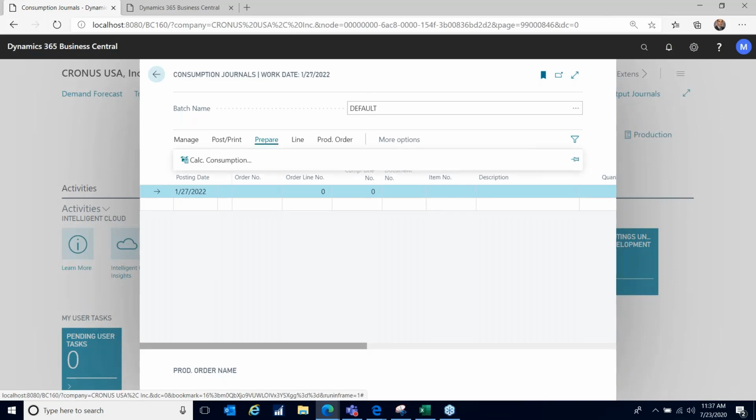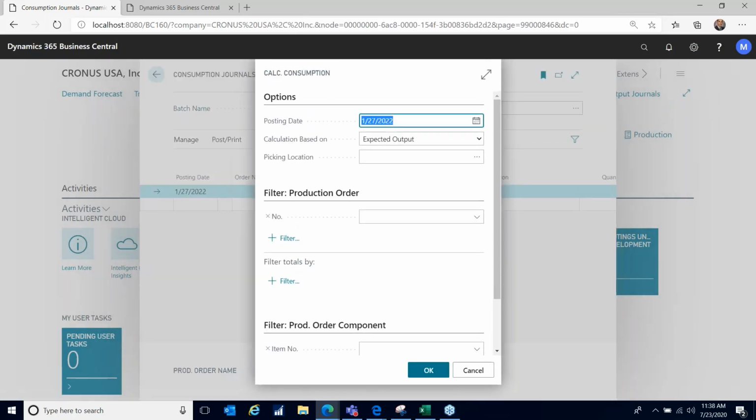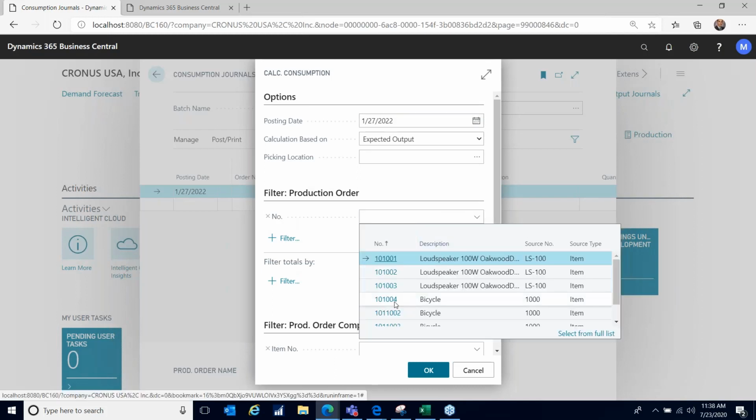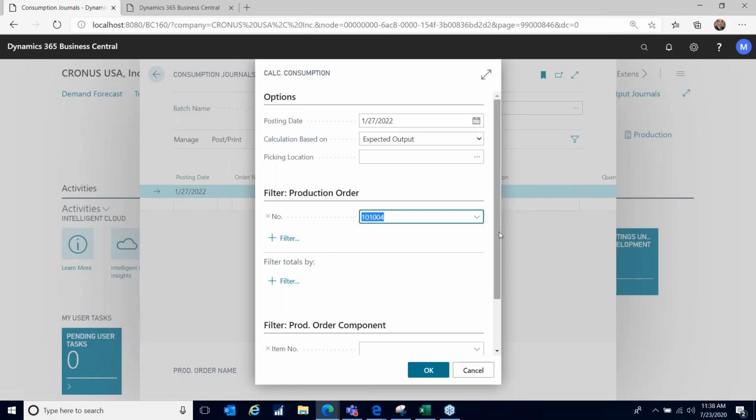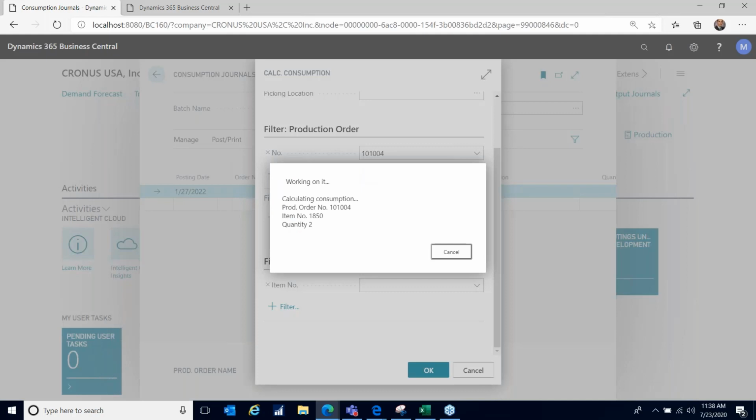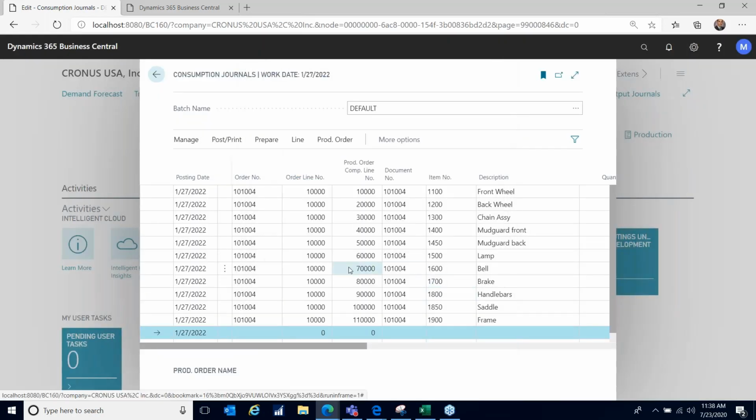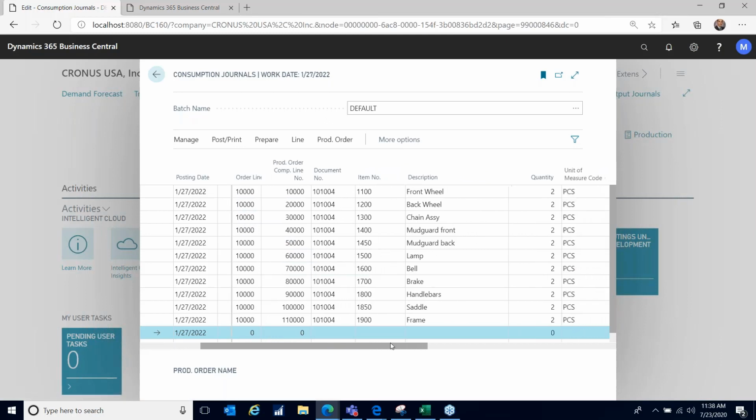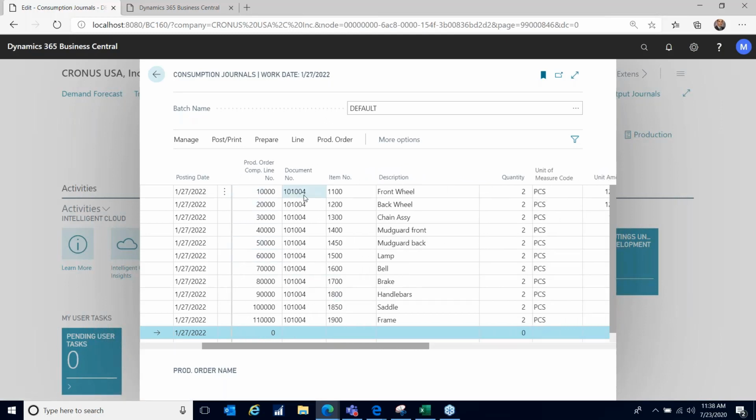I can click, I want to calc my consumption. I can tell it that I want it for a particular production order. So we're going to click on the one that we just looked at. And then I'm going to say, okay, calculate my consumption order. So now what we're looking at is here's my document number, right? This is the production order that we created. Here's all of those items that we were just looking at.